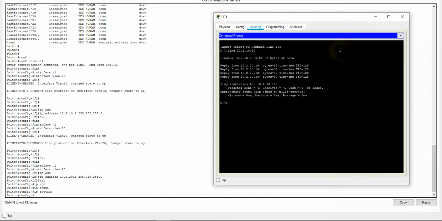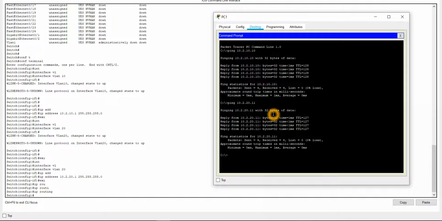Right now I'm in PC1. Let me try to reach PC3, 10.2.20.11. I can reach. So this is how we enabled InterVLAN communication.